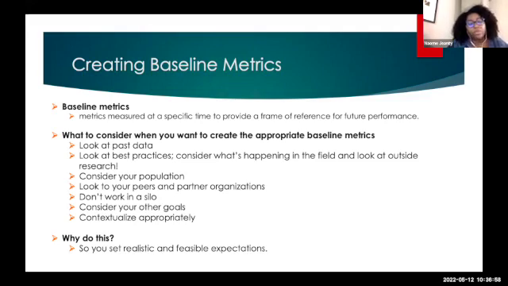And the reason we do this is to make sure that we're setting realistic and feasible expectations. It can be really hard to set some expectations, and then when you don't necessarily hit those goals, it can feel like the program is a failure or something's wrong with the program, but it could just be that the metrics were a little bit inappropriate, a little bit too high. And sometimes there are, again, external factors that can impact the program that have nothing to do with our activities, our resources, our staff. They're just things that are outside of our control.